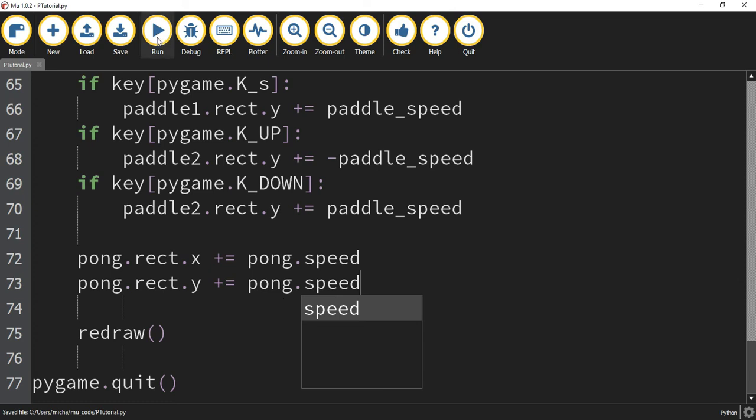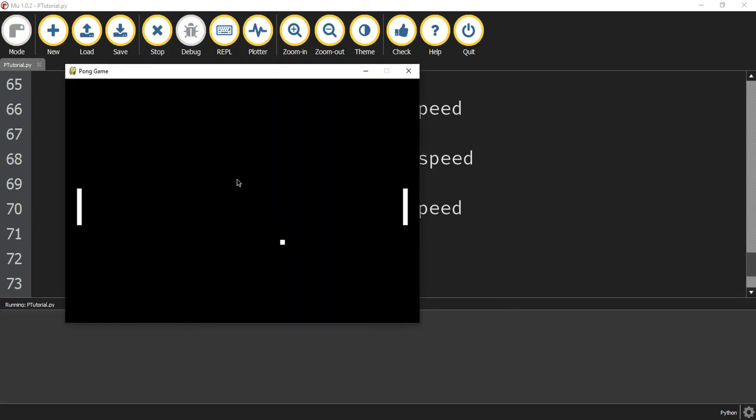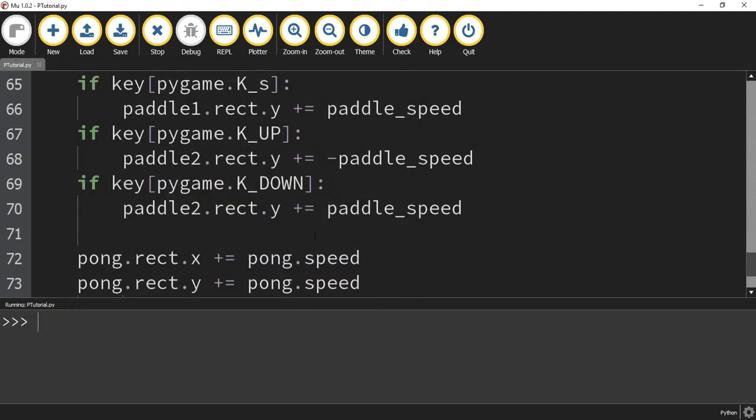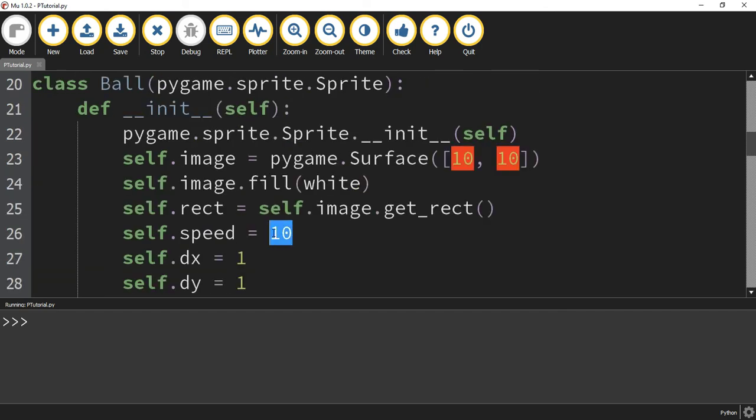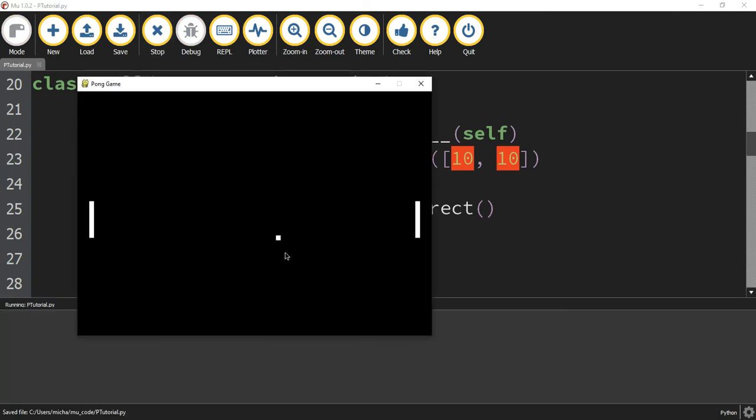So let's go ahead and run our code and see how this looks. Now I have a ball that moves to the bottom of the screen, but since I don't have any collision set up, it just continues through the bottom of the screen. If I want to make the ball slower, I can scroll up to the class and change this 10 to a smaller number. So let's try 3. And if I rerun the program, now we have a much slower ball.